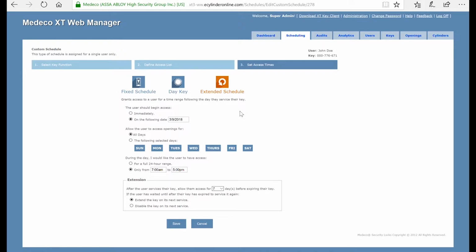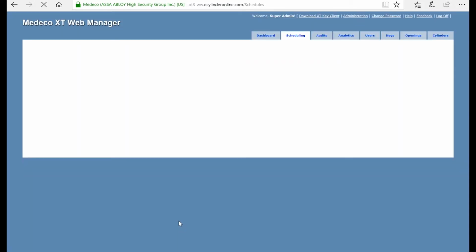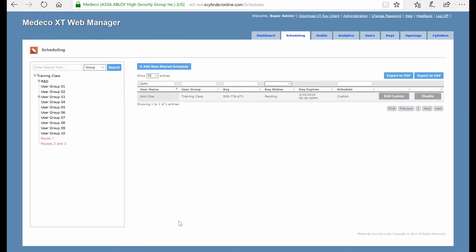We will choose to allow the key to work immediately for all days, perhaps for a full 24-hour period, and have it reschedule every 7 days. Once we have the control key function schedule set up, we will save the schedule and apply that schedule to the key, the same way we applied the operating schedule to the key.